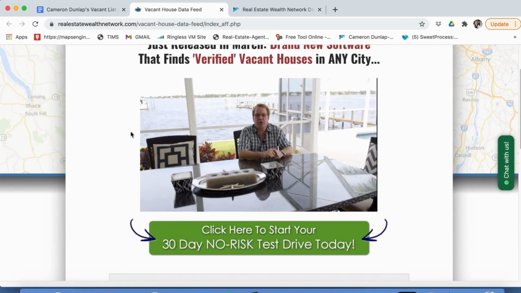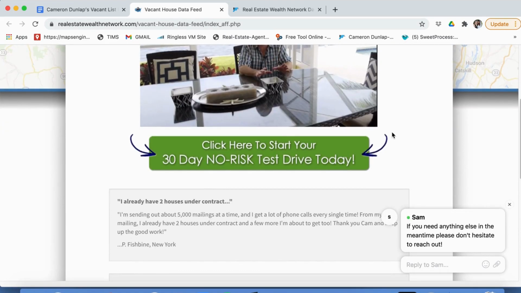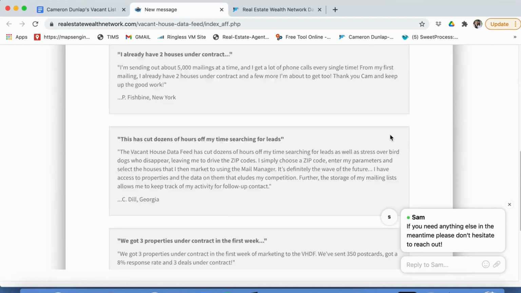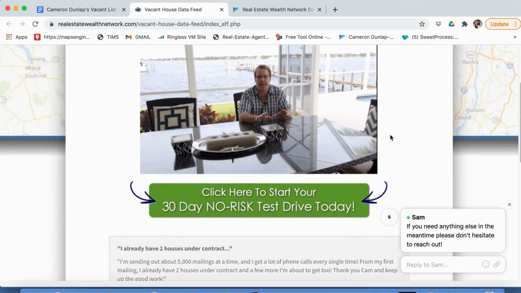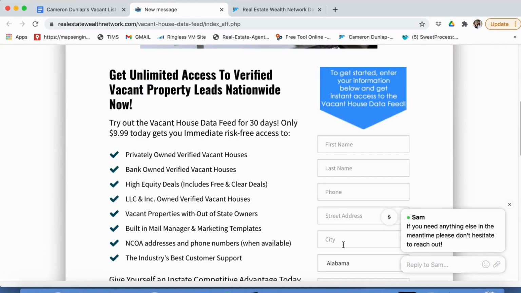Right now they are offering a 30-day trial period where it's $9.99 instead of the full, I believe it's $99 a month right now. That's always subject to change, so just double check on that when you sign up. But go ahead and click here to start. And it'll give you the information you need.